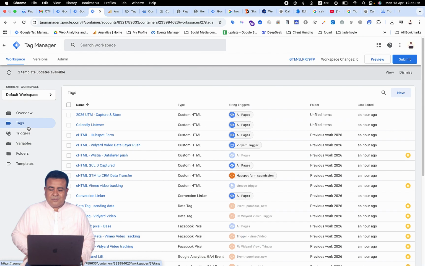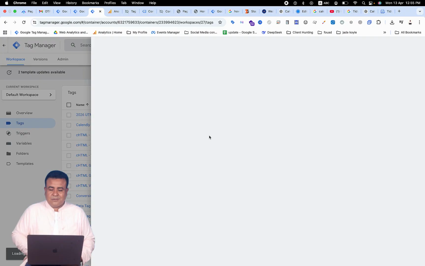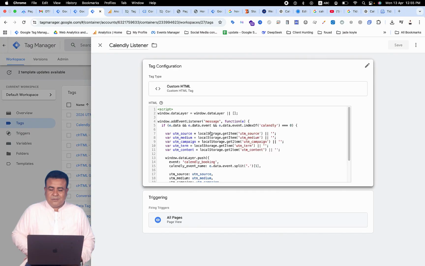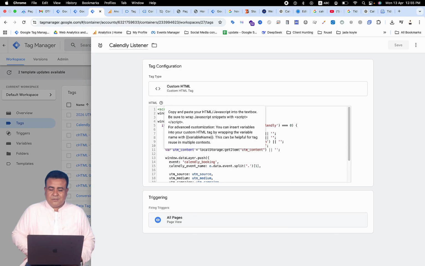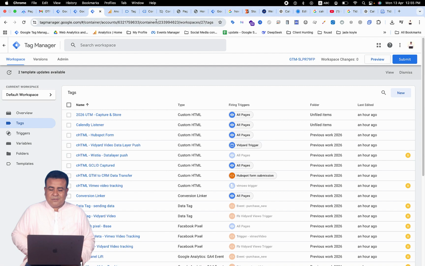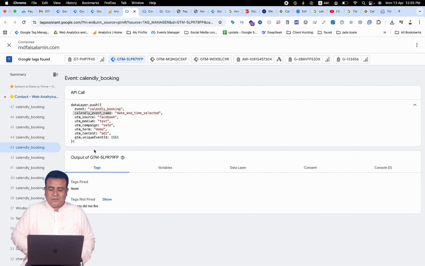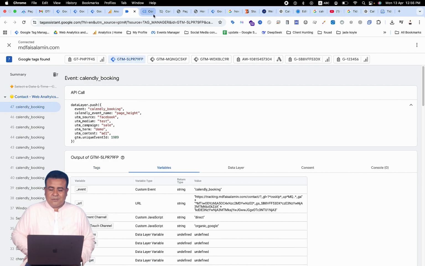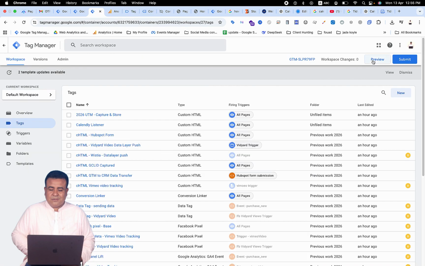Now if I go back to the tags, here you can see the Calendly listener code to activate our event in the data layer, because we have to track Calendly, so we have to put in the code to capture the tag. I already previewed it. If I go to the Tag Assistant, here you can see that we have to find each and every part for the Calendly booking: date and time selected, page height, and event type viewed. All of these things we have to find in our data layer. So now we have just tested how it works.